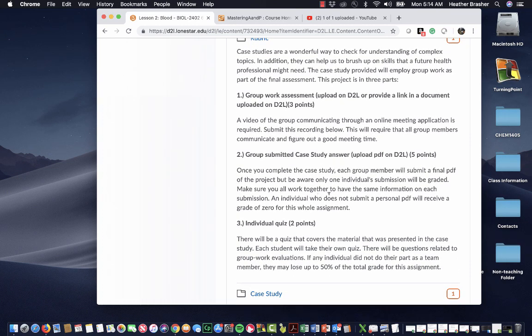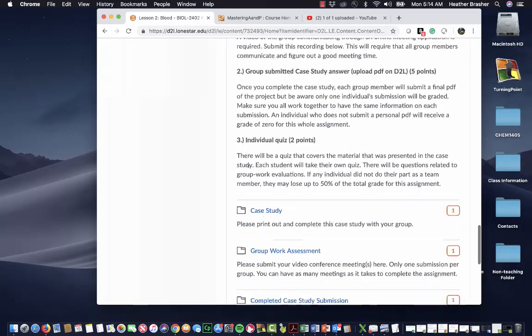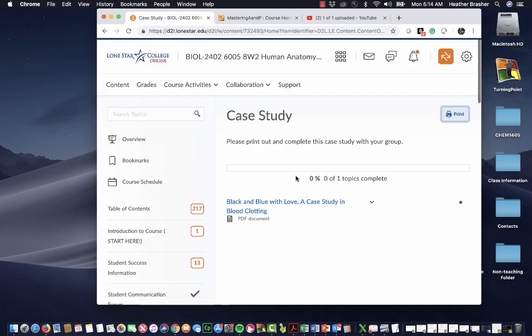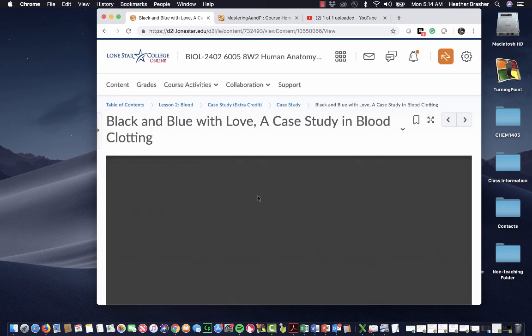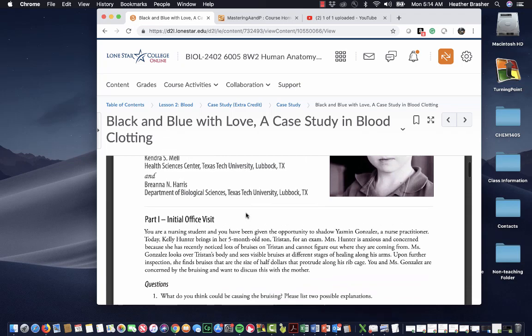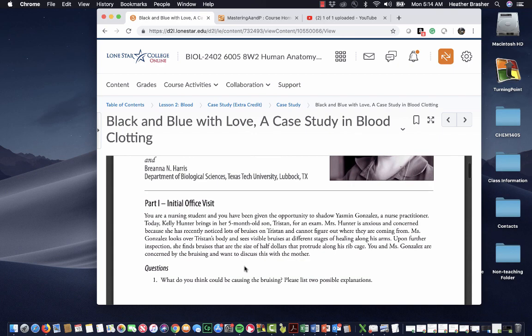Now, before that, you are going to print out the case study. If you look here, it gives you the case study itself. It is called Black and Blue with Love, a case study in blood clotting. It's about a little boy named Tristan, who gets taken to the hospital, and they're wondering initially if he's being beaten by his parents because there's a concern that he is bruising.